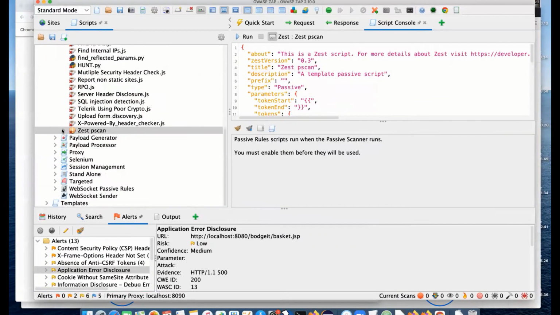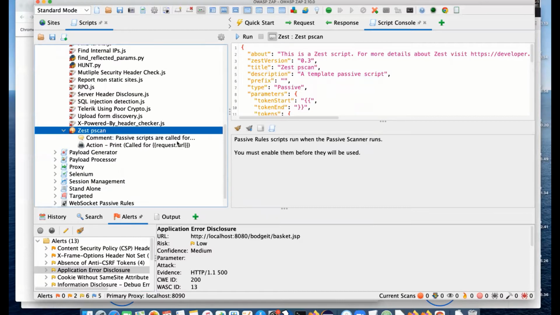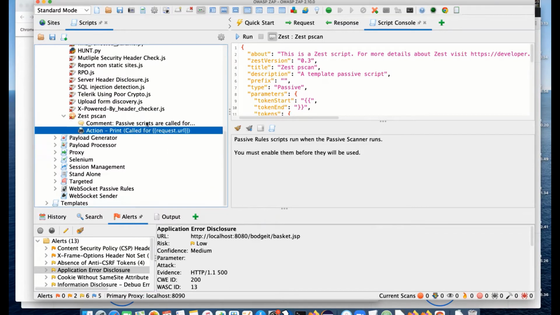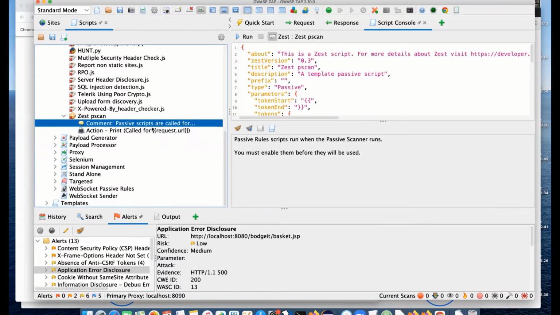Save that. So what we'll see is we have a comment here. Passive scripts are called for every pair of requests and responses. The template script just prints out the URL it's been called for. Passive scripts cannot make new requests but can raise alerts via the fail action. What we want to do is have a look at the request body.